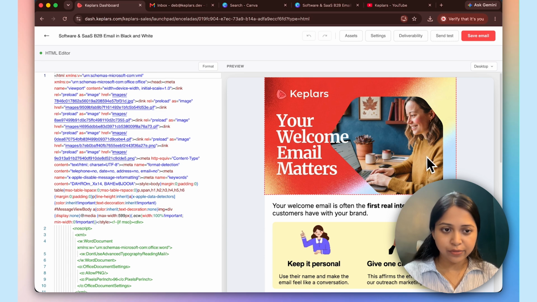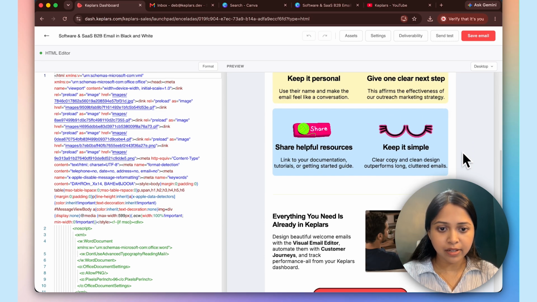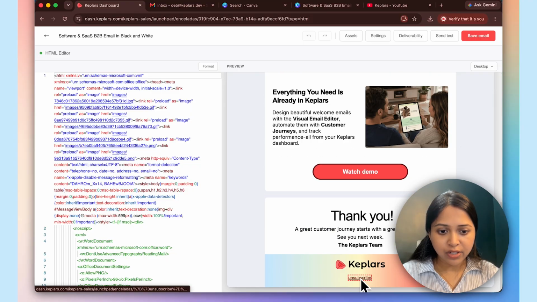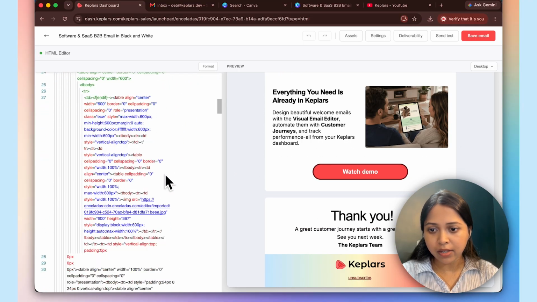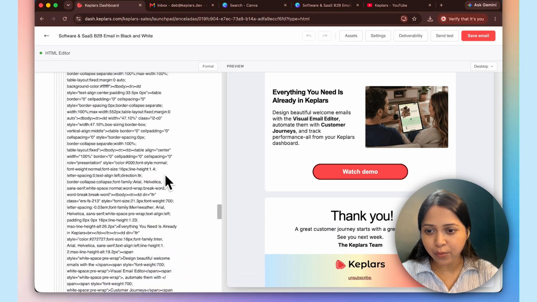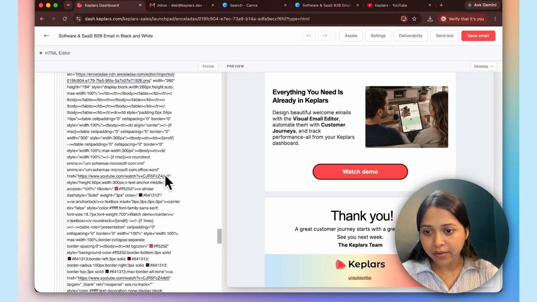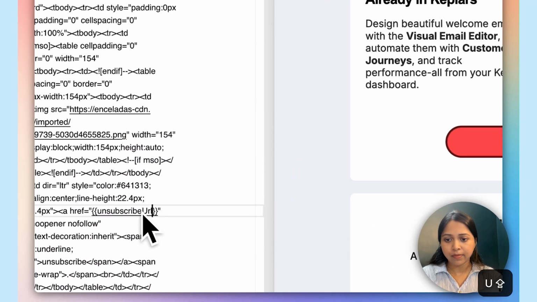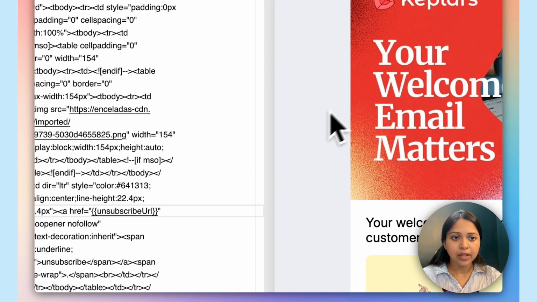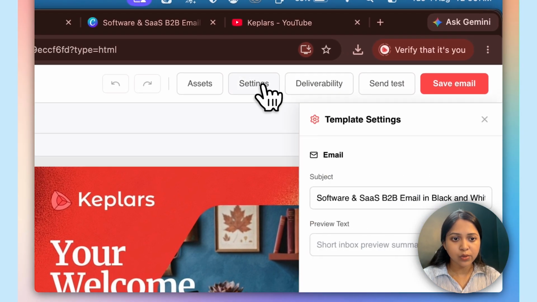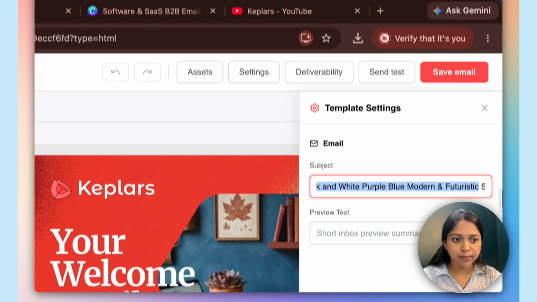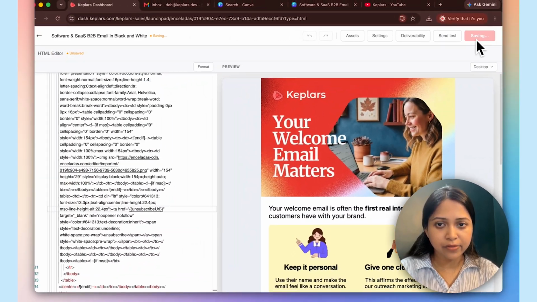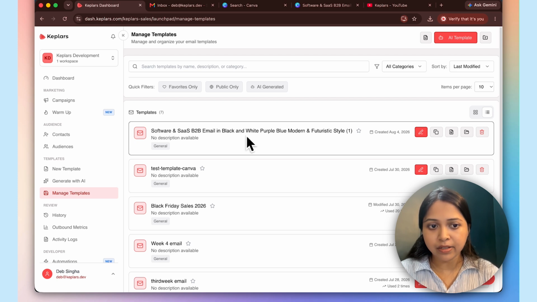So yes, here we have got our Canva template, exactly the same as we have designed. I'll just give our unsubscribe link here. You can give whatever links you have and just change the link here. So, yeah. Now I will go to settings, change the subject name and save this email template.